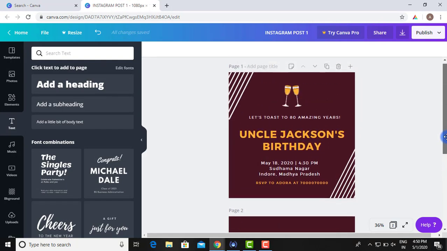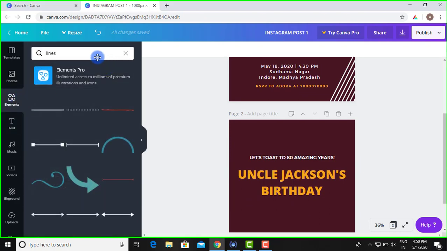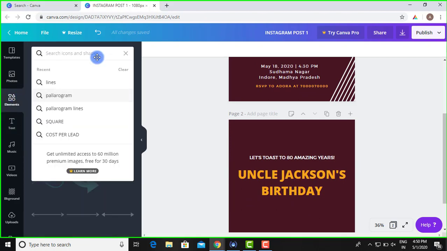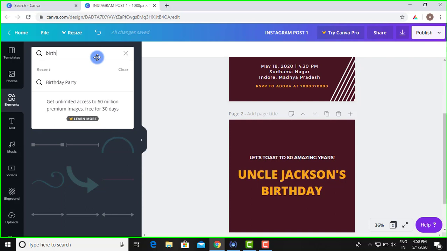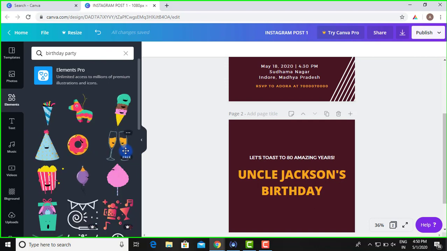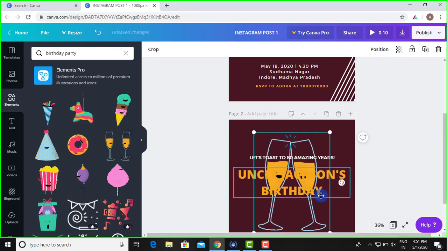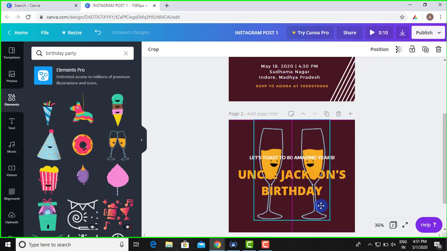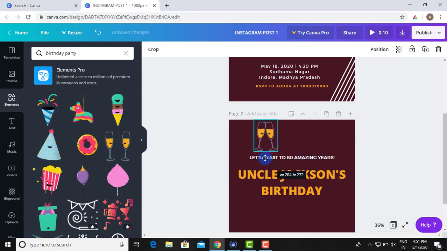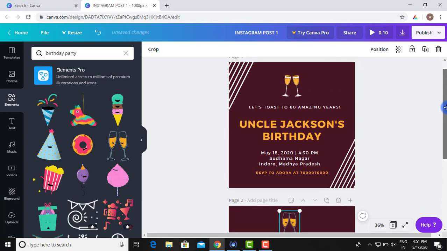Okay, so now we are going to see how to add some different elements to your post. The element that the pre-designed template has is a beer glass. So we are going to provide some motion to our Instagram post. For that, let's say we add some elements related to a birthday party. We have several funky and interesting elements on Canva. Click on the element you need, and now you have that element on your design. Providing motion to any Instagram post makes it really engaging.